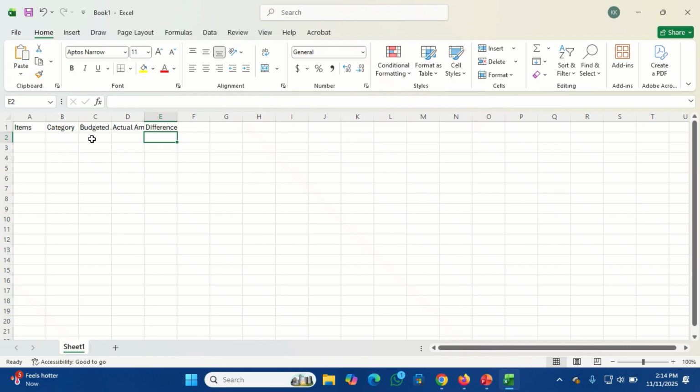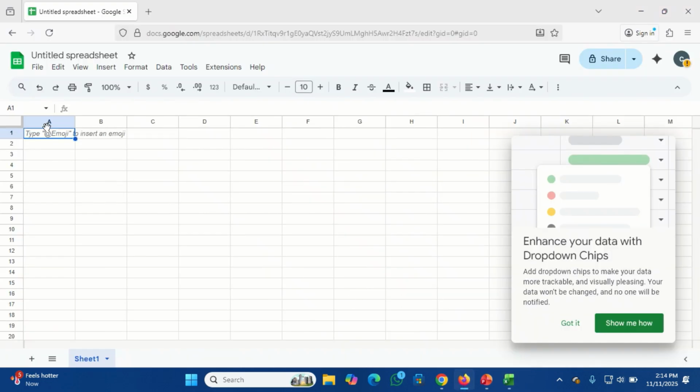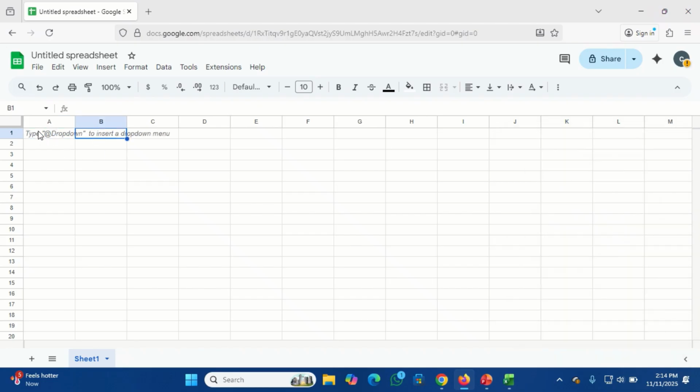Okay, so now that we have entered this, if you are working with Google Sheets, it's still the same thing. You start with items, categories, projected amounts, then actual amounts, and then the difference. I'm trying to do this so that you'll be able to follow up.